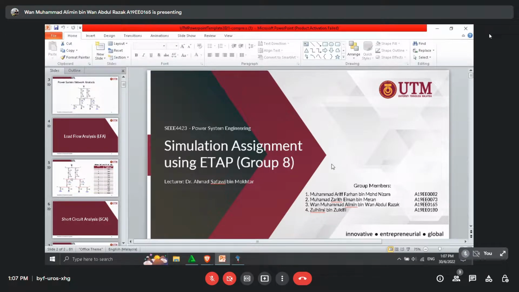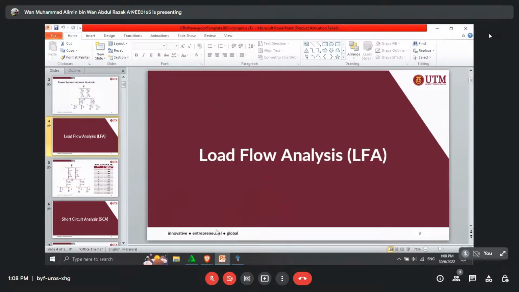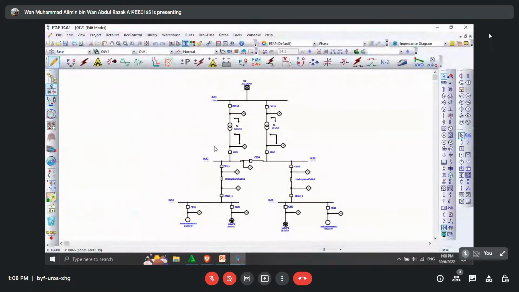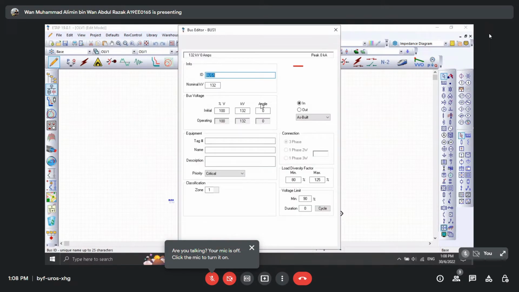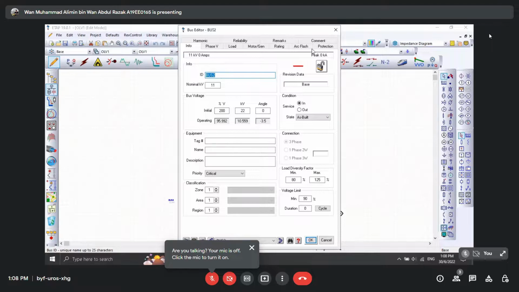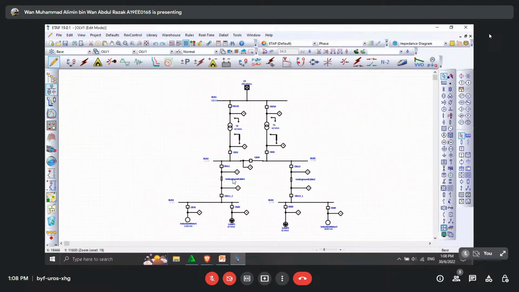Firstly, I will explain question A, where we need to run load flow to determine the maximum current at each period. So this is our circuit. We set up the value of the circuit based on the given value for our group. Bus 1 and bus 2 voltage is 132 kV and 22 kV. The underground cable 1 and 2 is set up based on the given length and size.